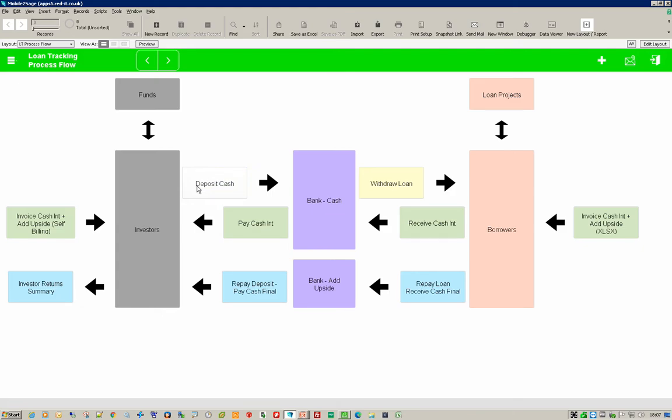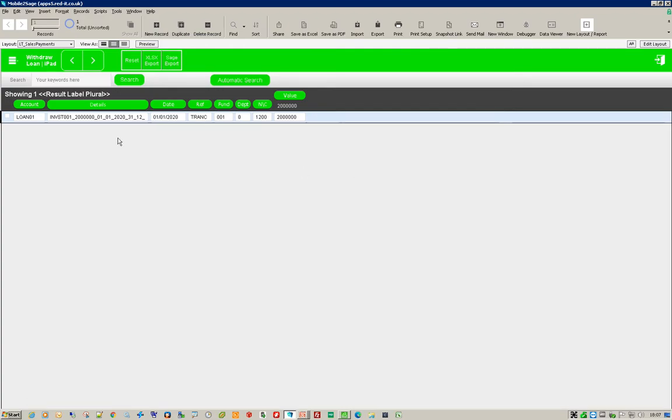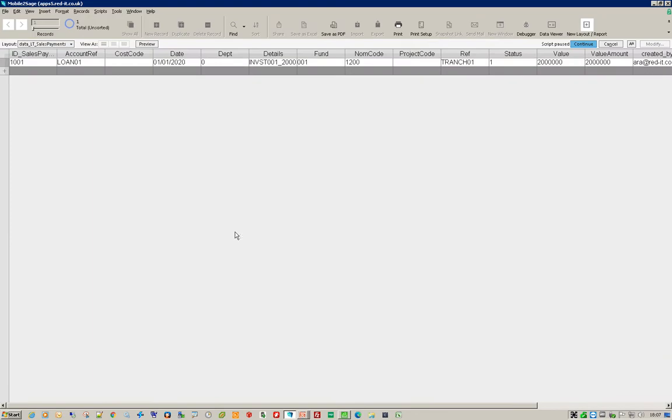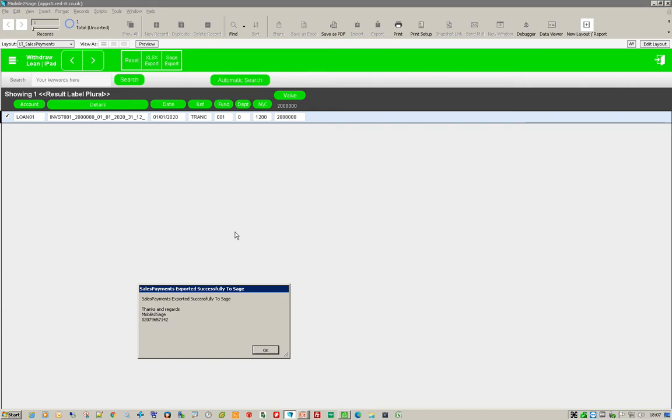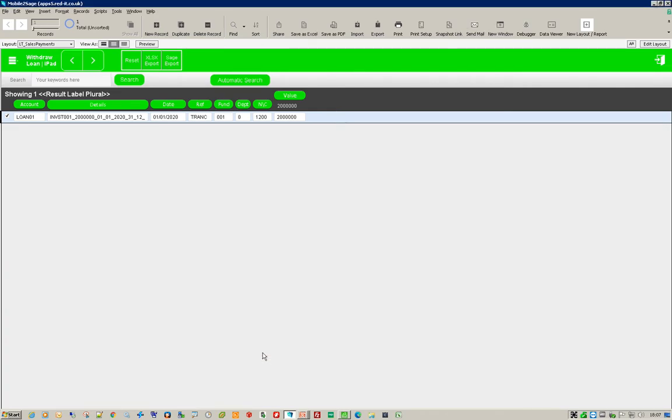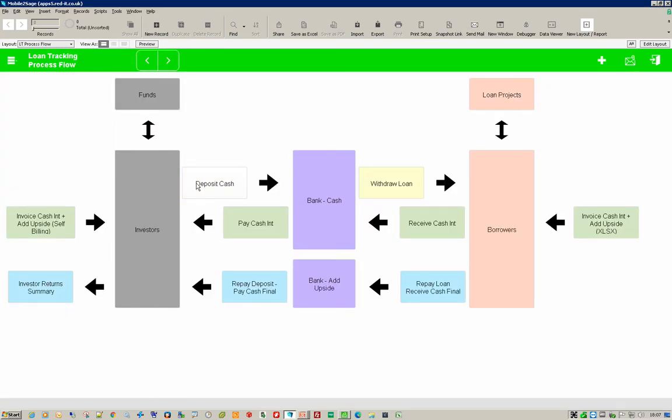What we then want to do is loan that out. So I'm going to loan that out to loan 1, and I'm going to give them 2 million quid. Again, I'll just press one button, and that will then loan out the £2 million that I've had in from Investment Fund 1 to loan 1. Great. Now, when that loan agreement is signed, we also have a payment schedule.